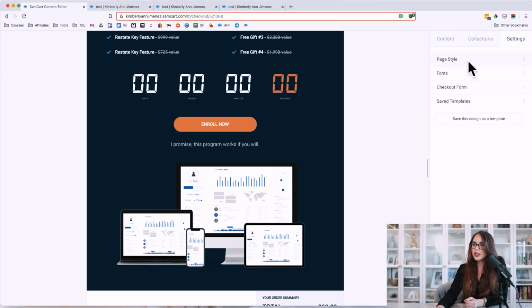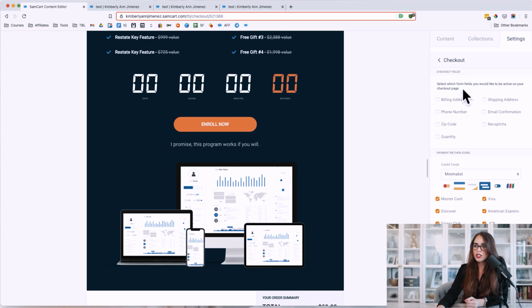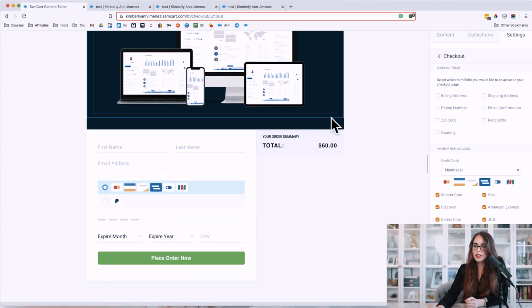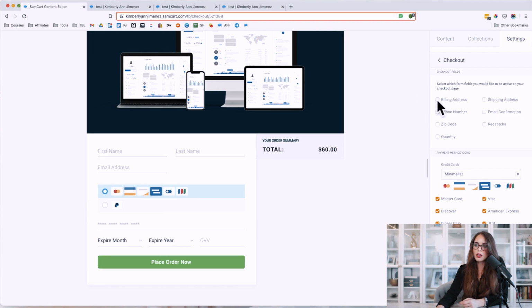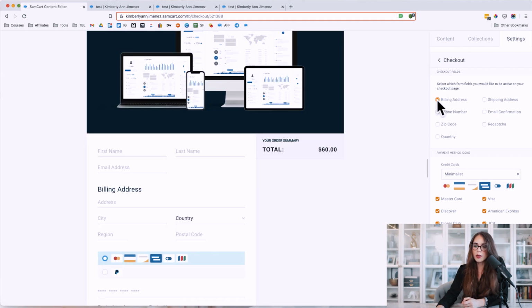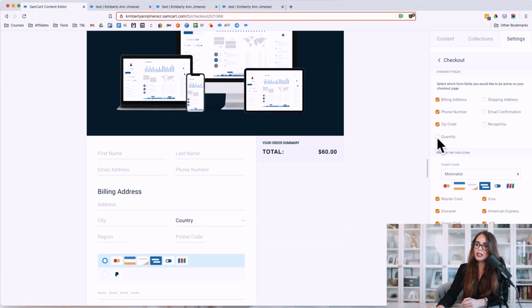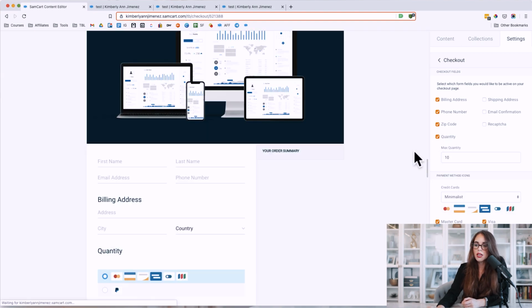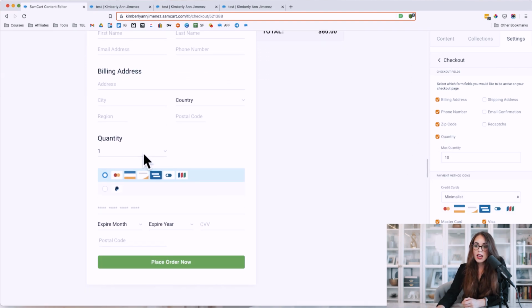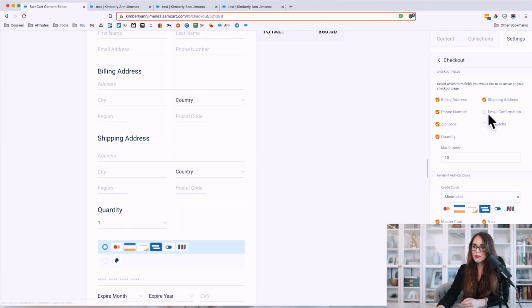But once you do that, you want to customize the settings so that your checkout form includes only the fields that you want it to. So let's say that you want to include billing details. You can go ahead and do that, and then you'll have billing details, your phone number, zip code. If, let's say, you're selling t-shirts or you're selling physical products, you can include a quantity section so you can edit that. Shipping information, email confirmation.